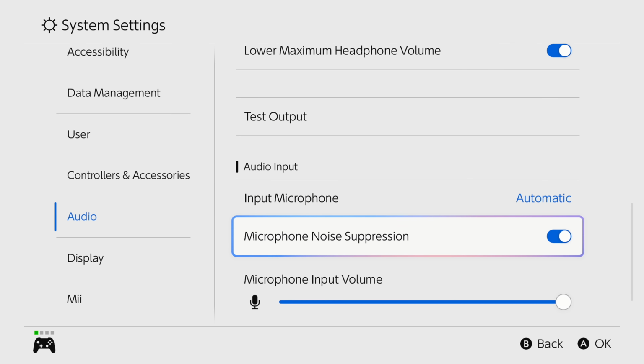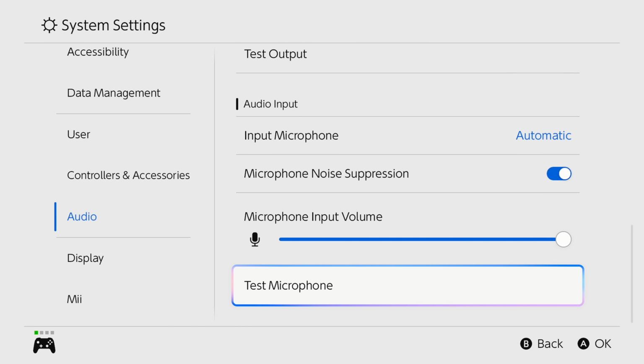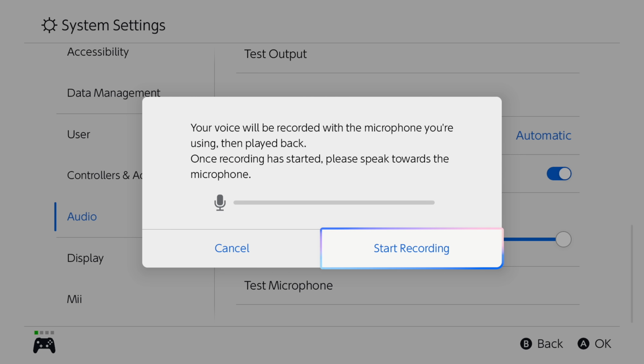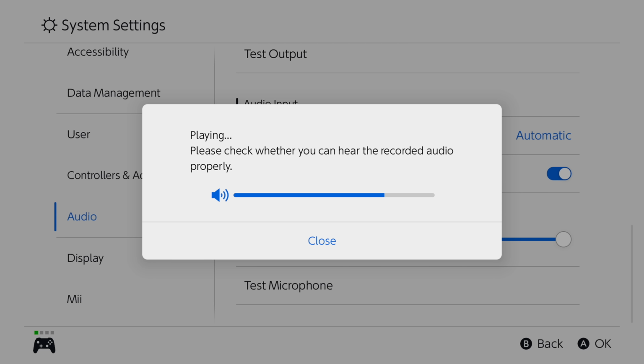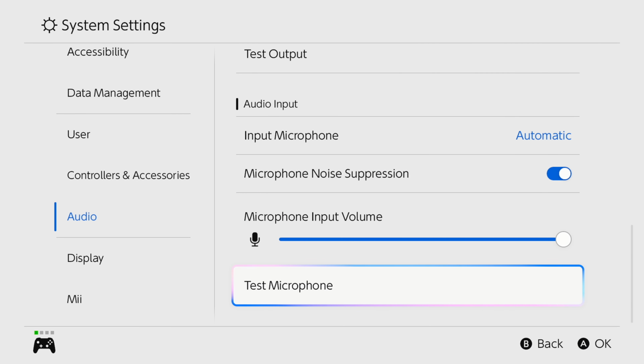Input microphone, automatic, microphone output. Test microphone? Oh, I'll mute the proper microphone I'm using. Let's try this. Hello! Oh, I need to record it, don't I? Hello! Hello there, lovely people. That was obvious. I should have said that. I am looking forward to hearing how that sounds.